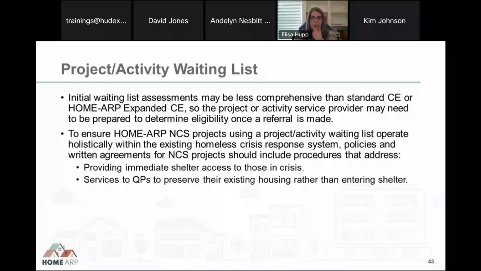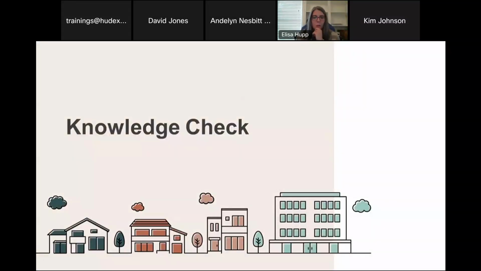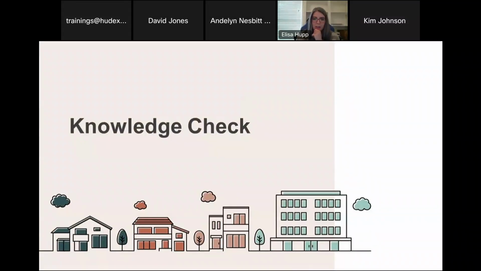Okay, and with that, we are going to move on. We have one more final knowledge check. It should pop up any second. If you are a PJ using a project or activity waiting list instead of standard coordinated entry, participants will not be able to access HOME-ARP non-congregate shelter. Is this true or false?